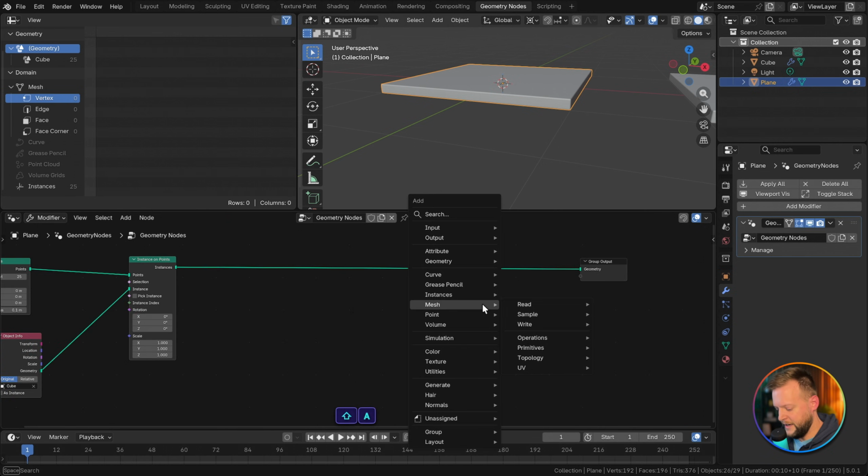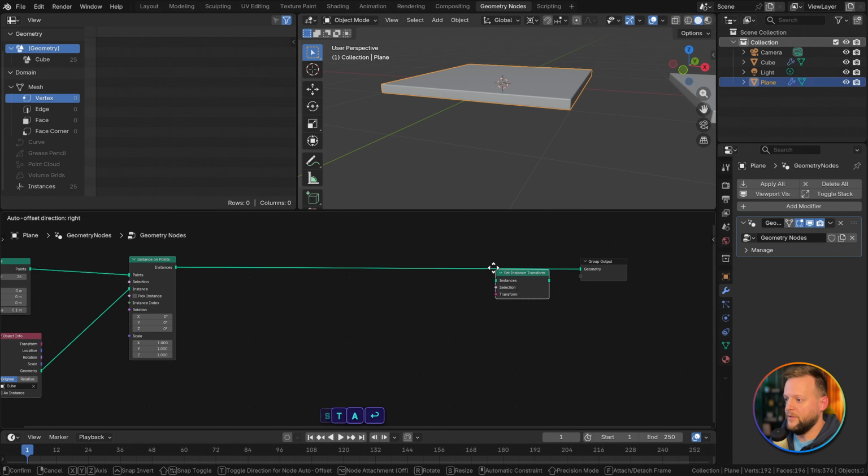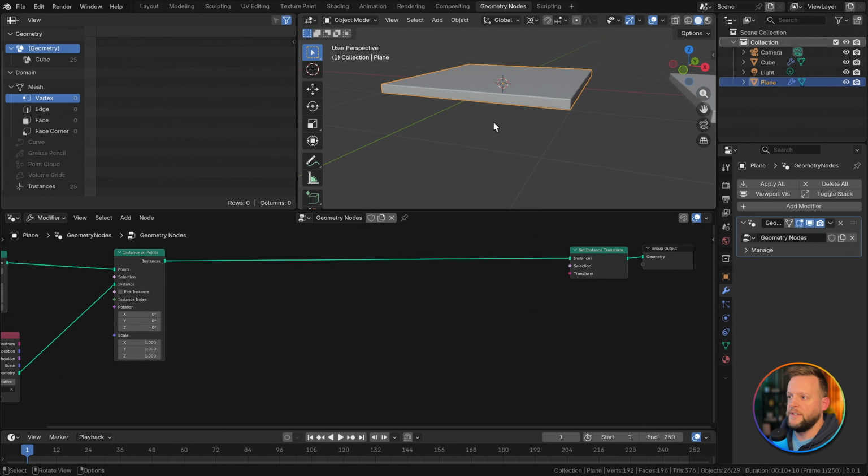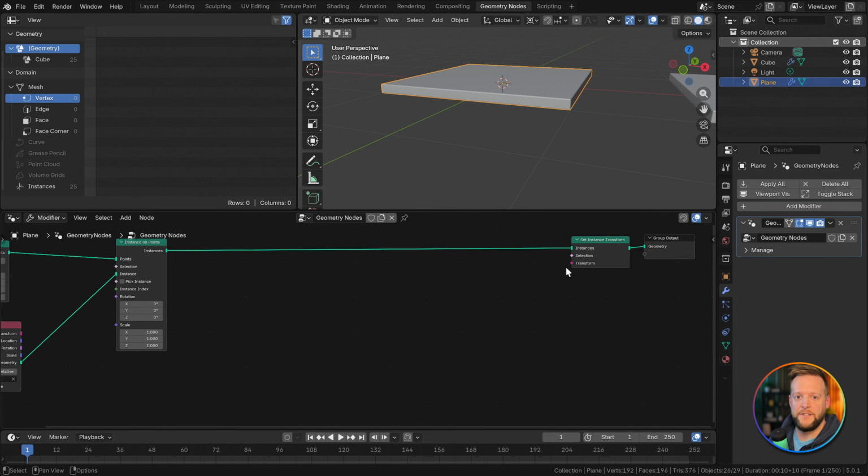So for this, I'm going to bring in a set instance transform. This will deal with the transforms of these instances. What we're going to do is we're going to take a running total of the height of all these instances. So the bottommost square won't have any offset. The square above that will be offset the height of the square below it. And then the square above that will be offset the height of the 2 squares below it. So this is based off a Blender video that came out a while ago using matrix nodes.